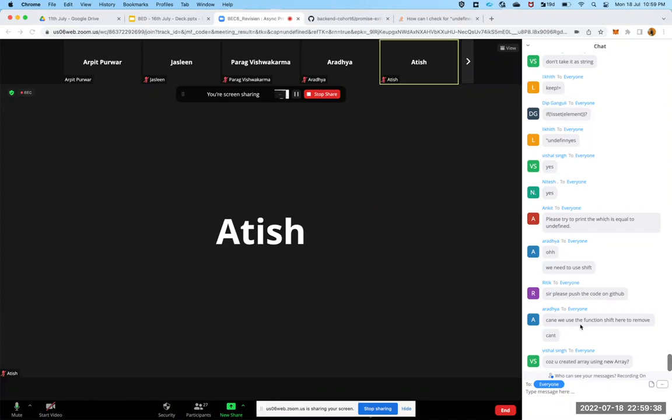Aradhya is asking, can we use the function shift here to remove? Yes, we can use shift, right? What does shift do? Shift removes the first element from the array. So what will happen? It will just change our indexes. Right now, undefined is at the fourth position. Now the undefined will come at the third position. That will happen only. Correct?